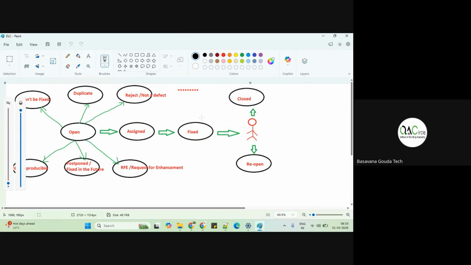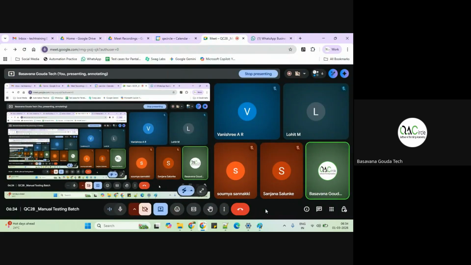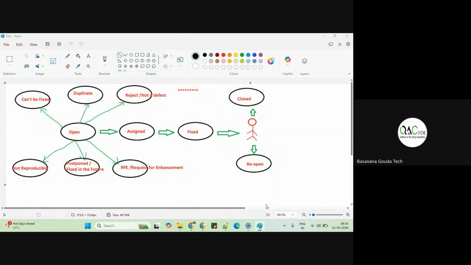Whenever customer gives the requirements, a business analyst will go and collect the requirements.